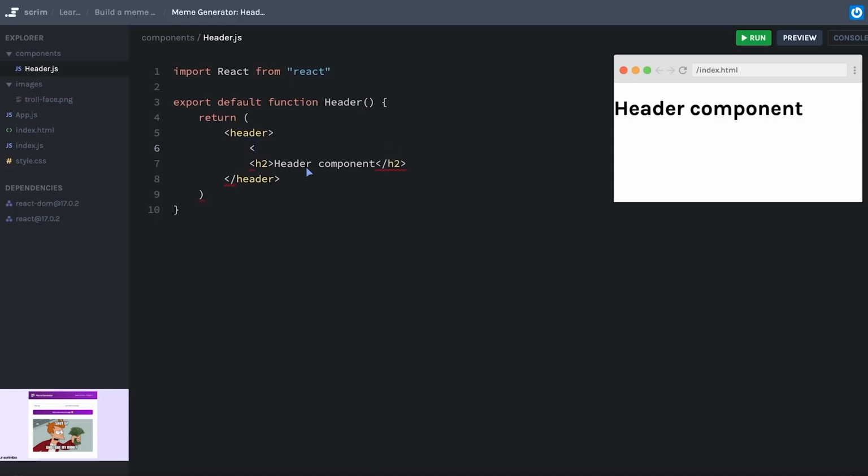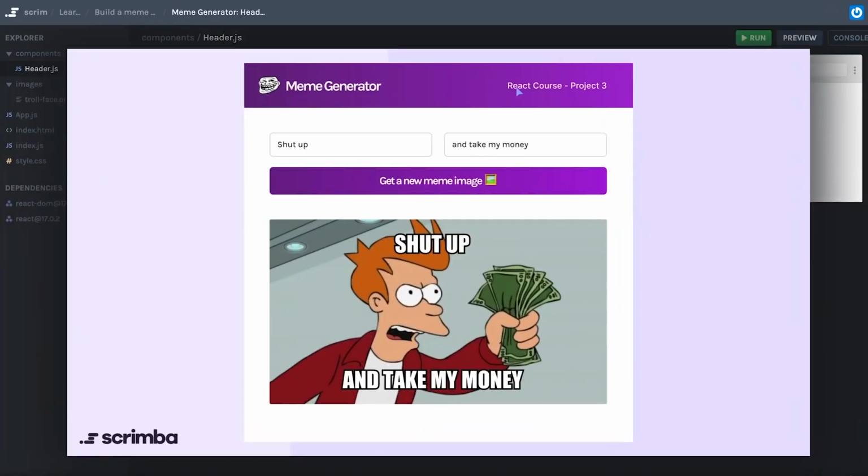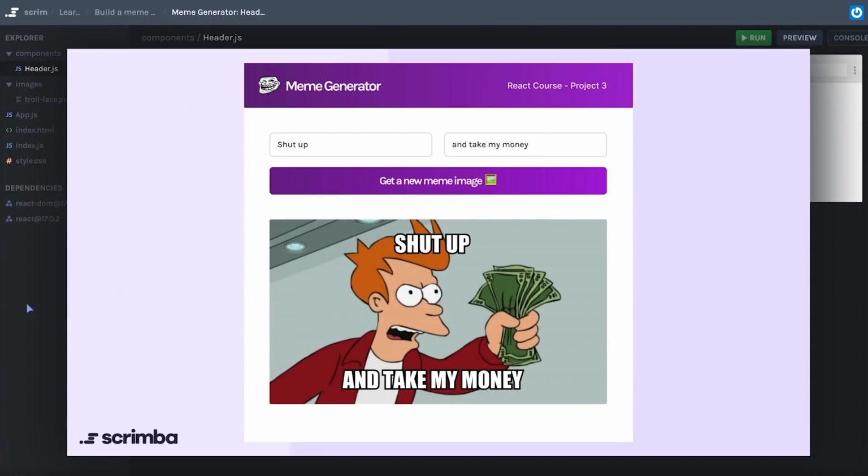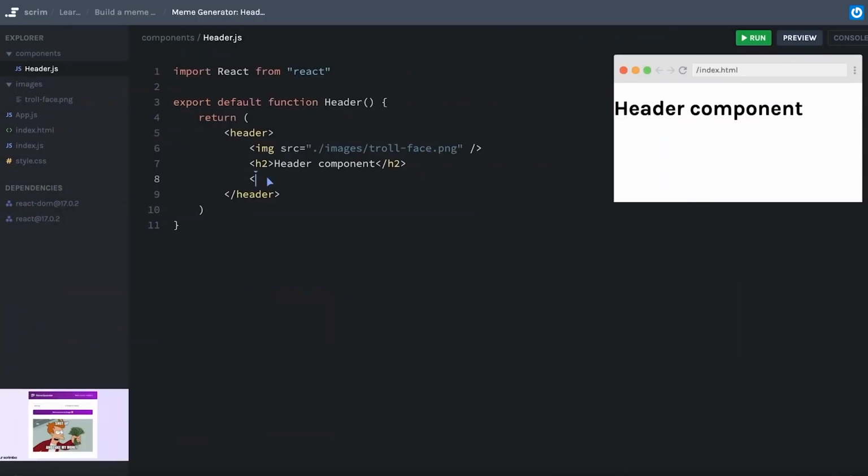Before that, I'm going to have an image. And I already know the source is going to be my image's troll face. And let's see, it needs to be relative like this. That's probably going to be bigger than we want it to be, but we'll fix that in just a minute. And last of all, we have this React Course Project 3. I can't really decide what it should be. Let's just call it maybe an H4 or something.